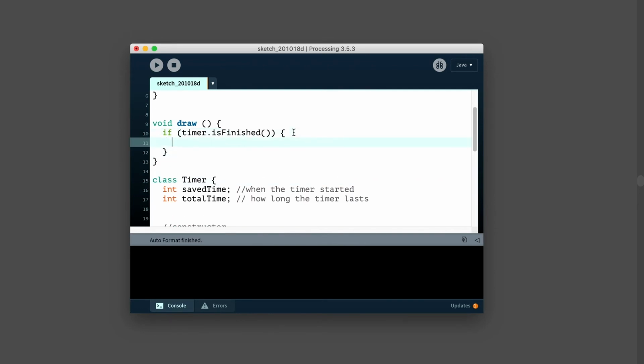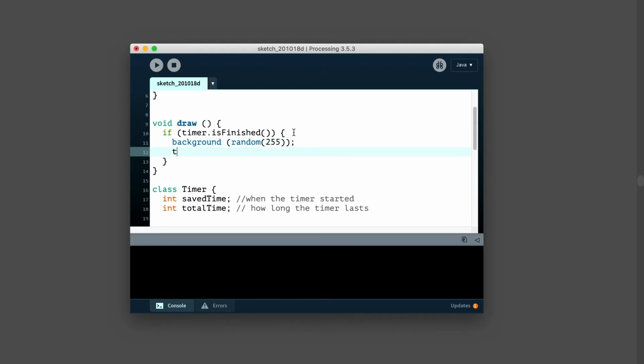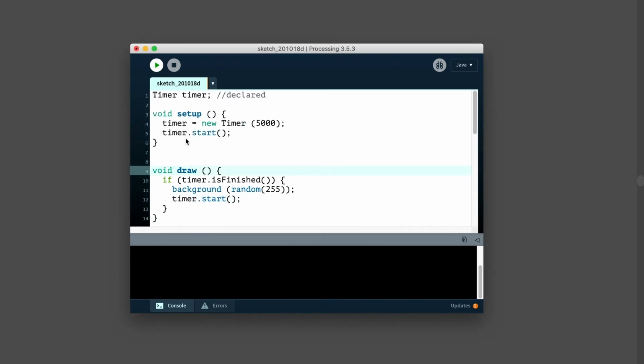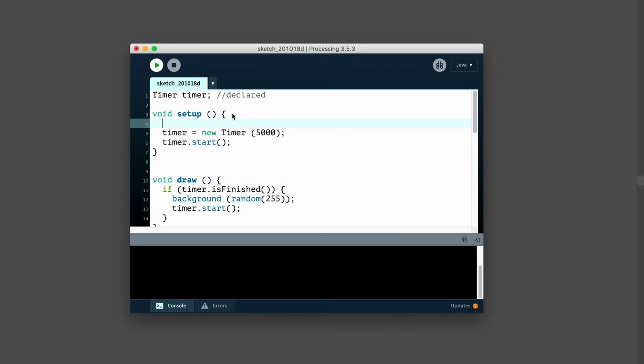So if that happens, then we'll do something like just change a random background, which is what Learning Processing uses, and then we'll just do a new timer start, so that the process will continue again, and I think that should work. Here we go. Oh, you know what? I should probably change the size. Fine, I will put the size in here.